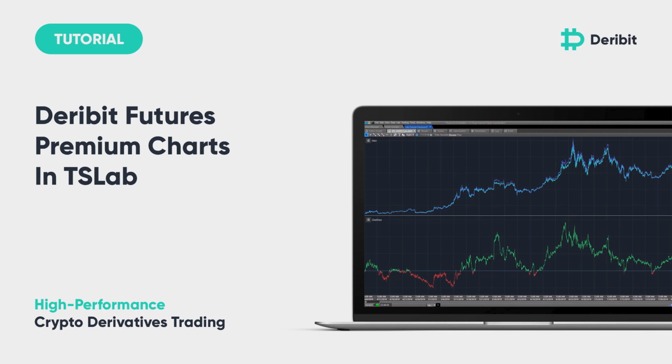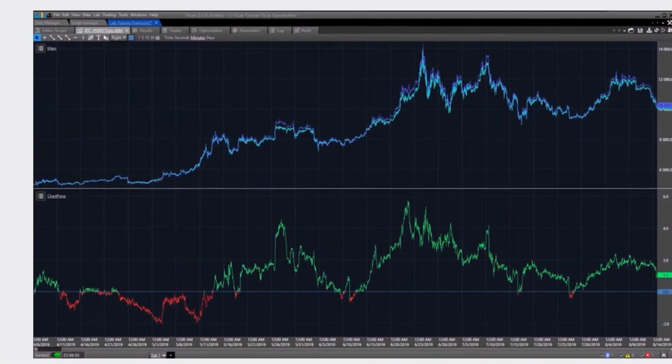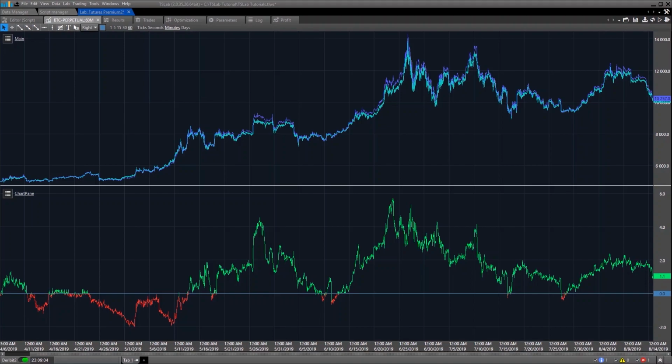Today I'll be showing you how you can use the TSLab software to create a chart that displays the premium of a futures contract over the perpetual swap on Deribit. It is possible to use this chart to trade and even use TSLab software to create bots to do this automatically, but for today we'll stick to the chart creation.